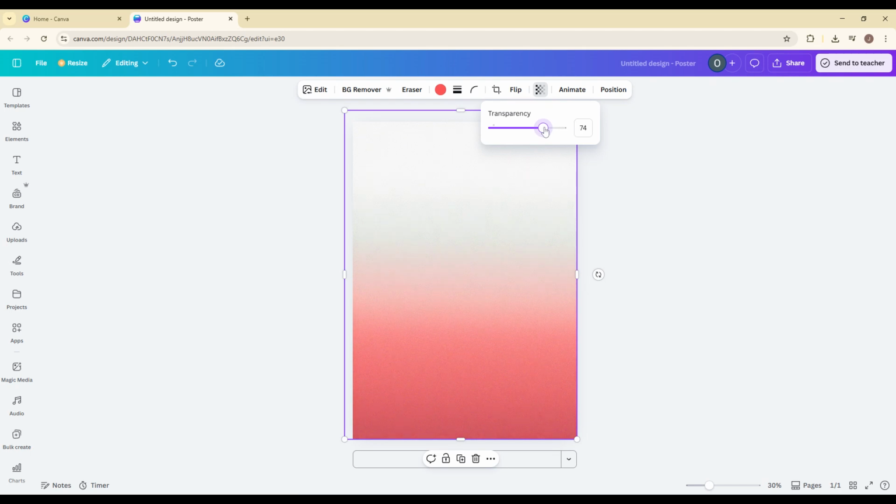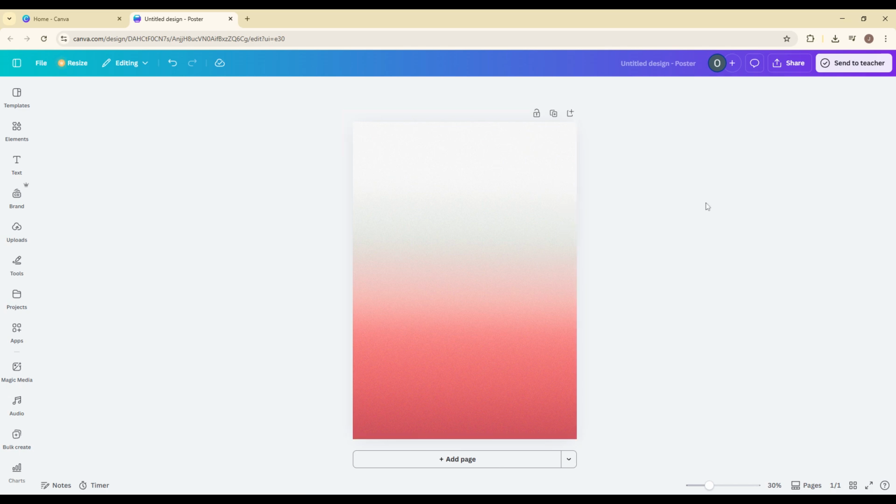Lowering the opacity will soften the overall effect, which is especially useful if you're layering the gradient over an image or another color. For example, if you place a photo on your canvas and then put a gradient on top of it, you can reduce the gradient's transparency to create a soft color overlay effect. This is great for making text stand out or giving your design a cohesive color tone. Just adjust the slider until the blend looks smooth and natural rather than overpowering.